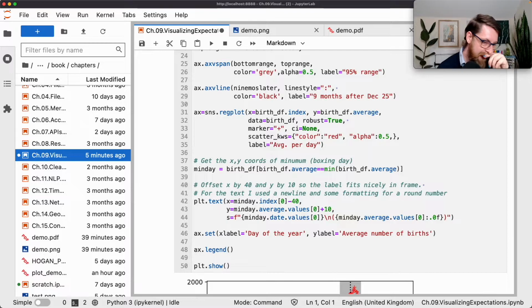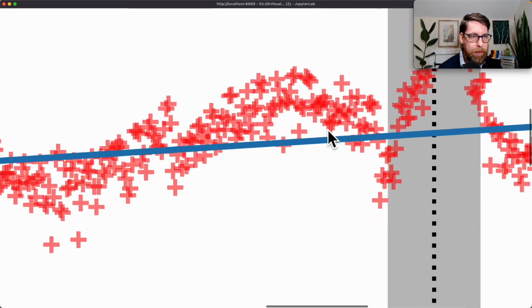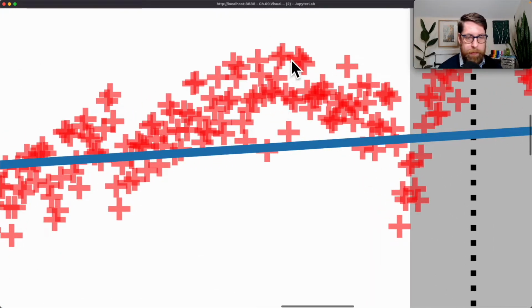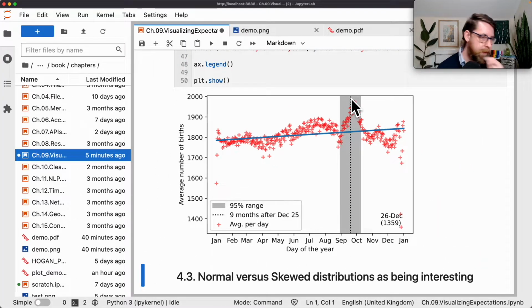Now we run this, and here we have the chart at the end. And once again, of course, because it's an SVG, it's nice and clear, so we can zoom in and see all those little pluses there instead of making it kind of blurry and fuzzy.